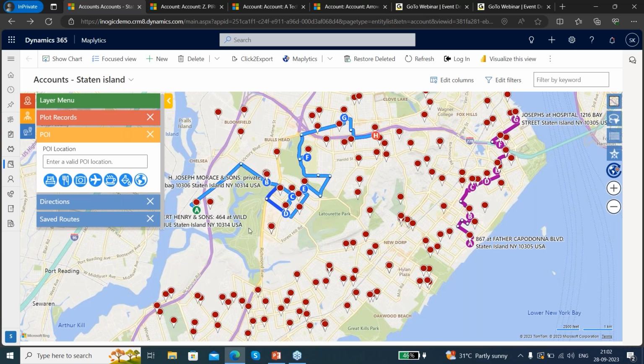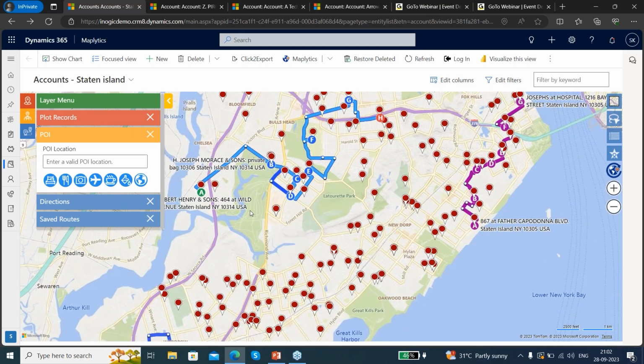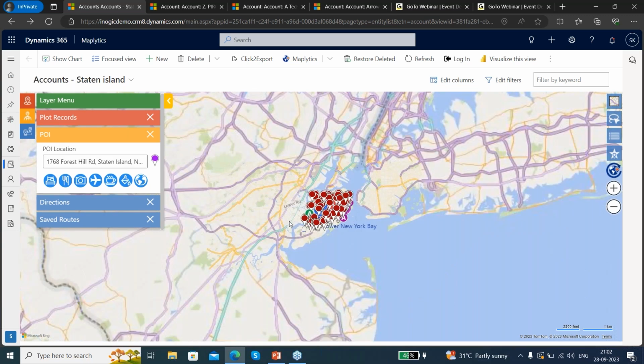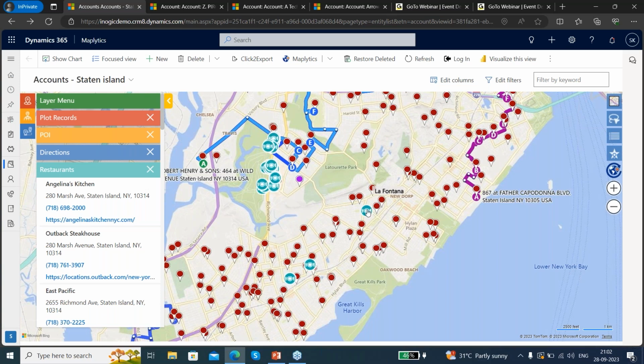So let's understand how to add the favorite places. So here you are already familiar with our feature POI. So let's add some point of interest location over here. So I'll just choose a point of interest location, and I further choose, let's say, restaurants over here. I want to see all of the restaurants nearby, and here I can see one of the restaurants.